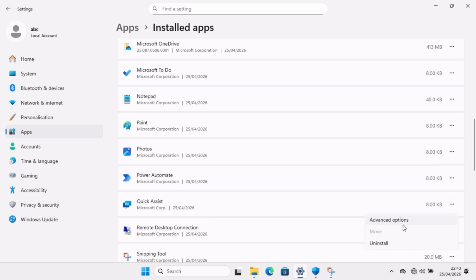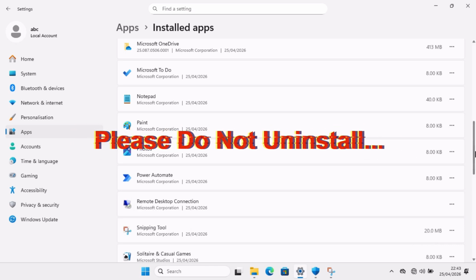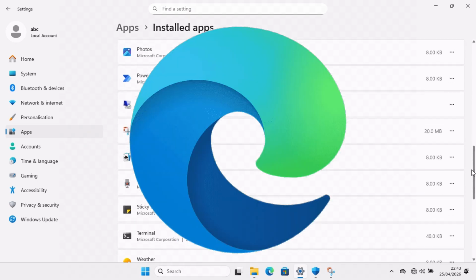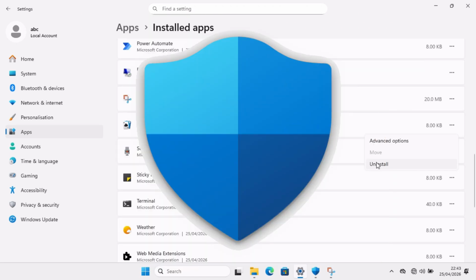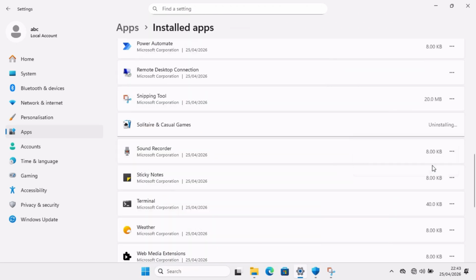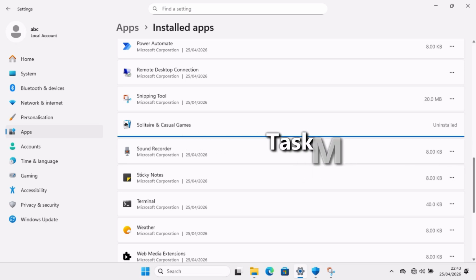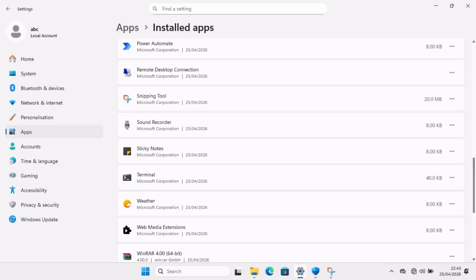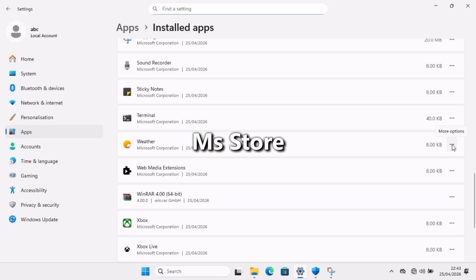With those apps you are not sure of their importance to you or to the operating system, just leave them or ask about them. This is a warning, do not uninstall these ones: Microsoft Edge, Settings, File Explorer, Windows Security. From System Utilities, avoid uninstalling Windows Terminal, PowerShell, and Task Manager. And you should not even try to uninstall Windows Update, Microsoft Store, and essential services like OneDrive if you rely on syncing.